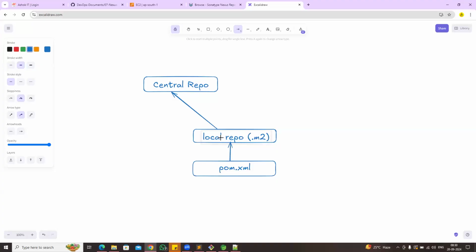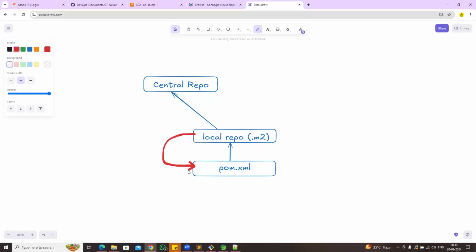If it is not available in the local, then Maven will connect with the central repository and download the dependency from the central repository to local, and always the dependency will be given to the project from the local repository only. If it is not available, download from the central to local and give to the project. So that means every dependency will be downloaded only one time and it will be maintained in the local.